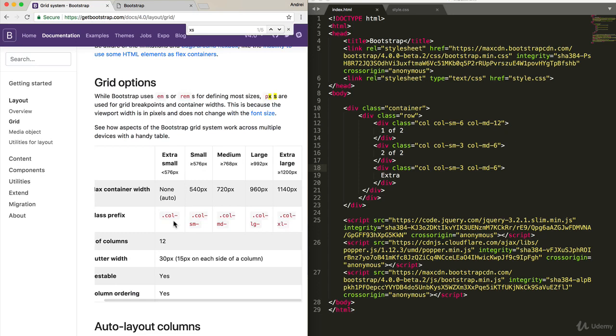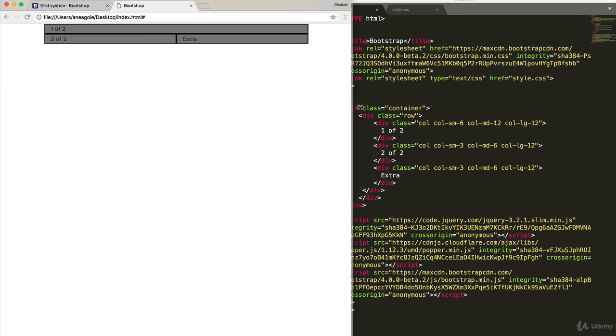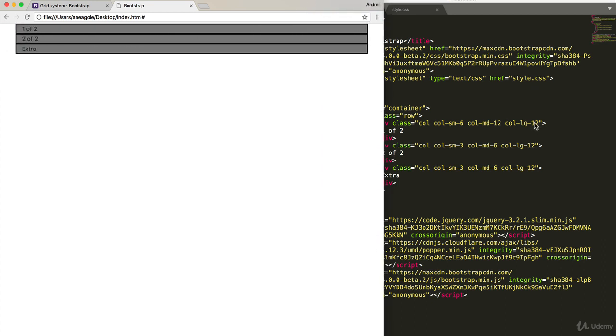You can see over here that we have grid options, and we have small, medium, large, and extra large. So let's do large and see what happens. So for large, I want to have everything on their own. So we can do this. And save. Let's refresh and see if you can guess what's about to happen. I'm going to go from medium to large. Do you see that? 12, 12, 12.